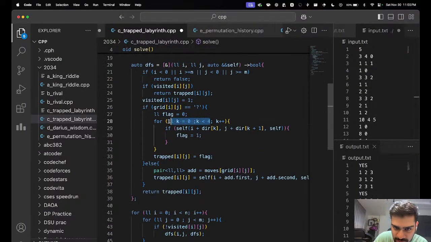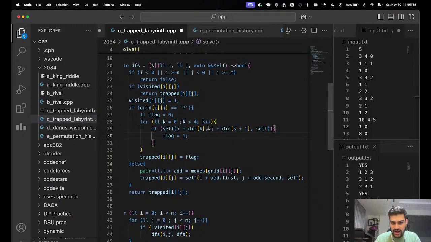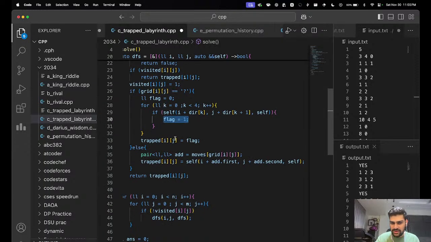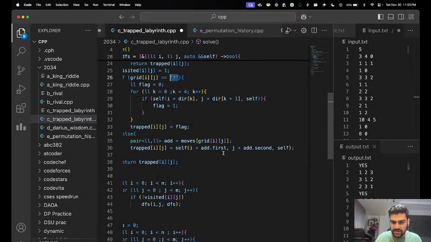And I just iterate till 4. Since I'm taking two at a time, i becomes i plus direction of k, and j becomes j plus direction of k plus 1. And this is basically a lambda function. If any of them returns true, I set flag to 1. And whatever the flag is, I set my trapped value to that. Okay. And if it is not a question mark, I get that pair and do that move. Whatever that move returns will be my trapped value.